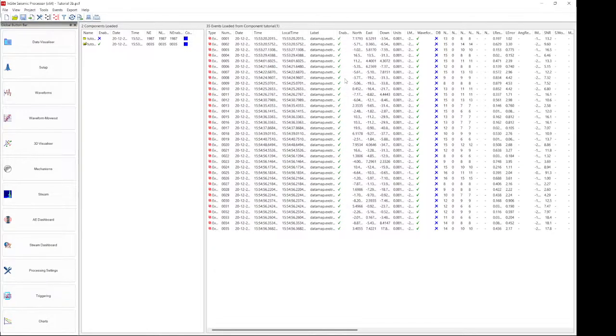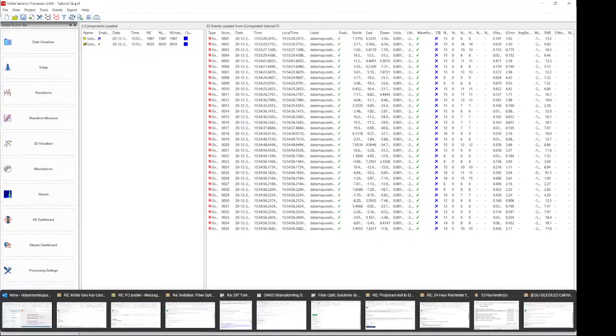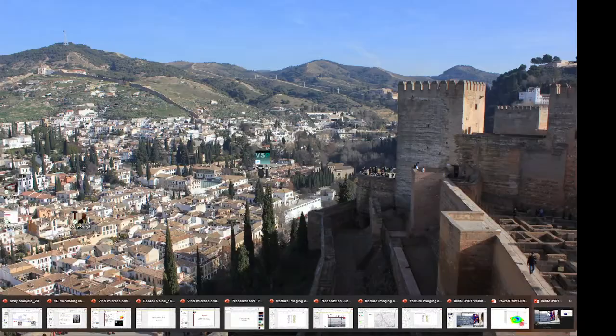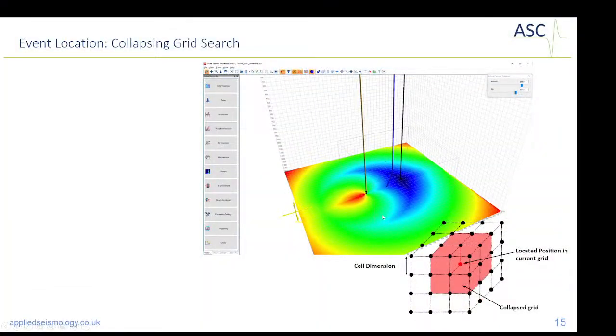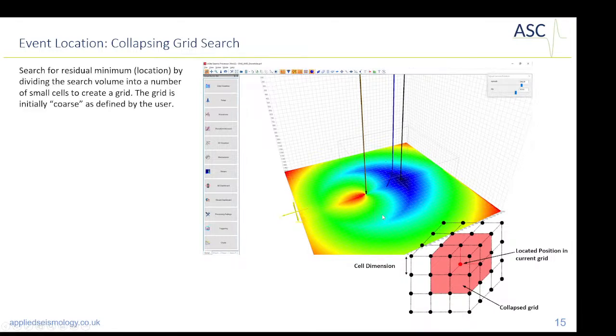So these were the new features in this new version of InSite. I'm going to go back to the presentation and just discuss the other tools within InSite. They've been there for several versions, but let's have a quick overview of them.